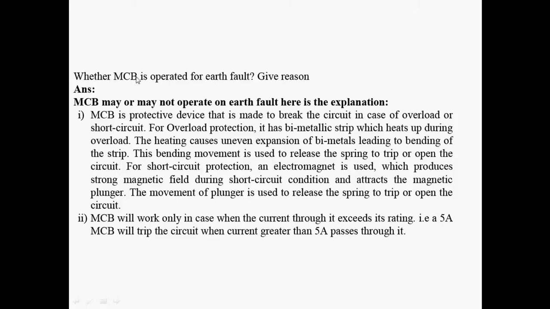Now, whether an MCB is operated for earth fault, give reason. Answer: MCB may or may not operate on earth fault. Here is the explanation. It is a protective device made to break the circuit in case of overload or short circuit. For overload protection, it has a bimetallic strip which heats up during overload. The heating causes uneven expansion of the bimetals, leading to bending of the strip. This bending movement is used to release the spring to trip or open the circuit.